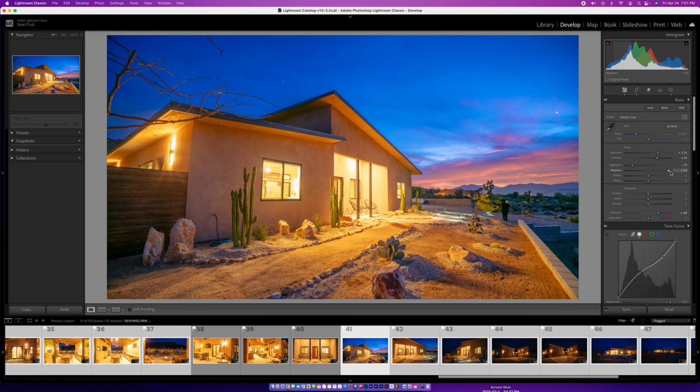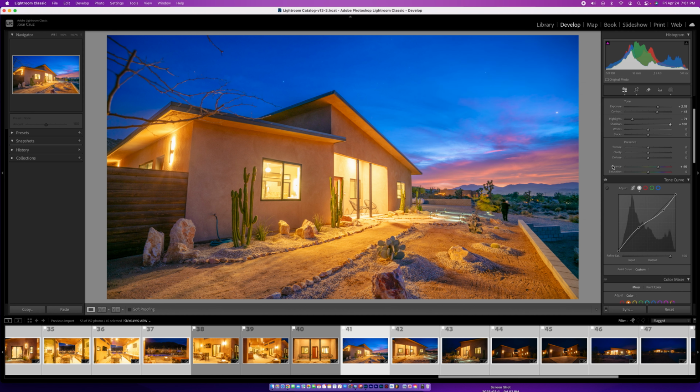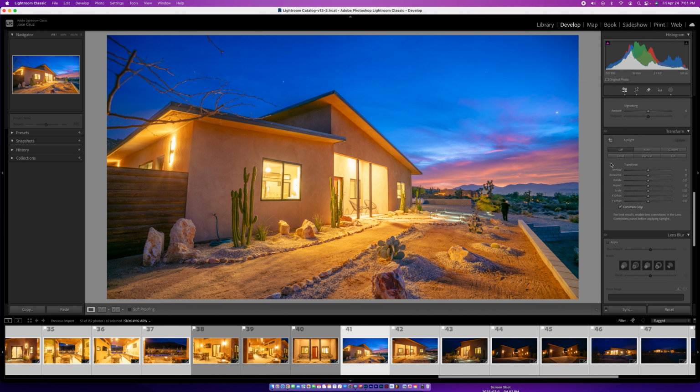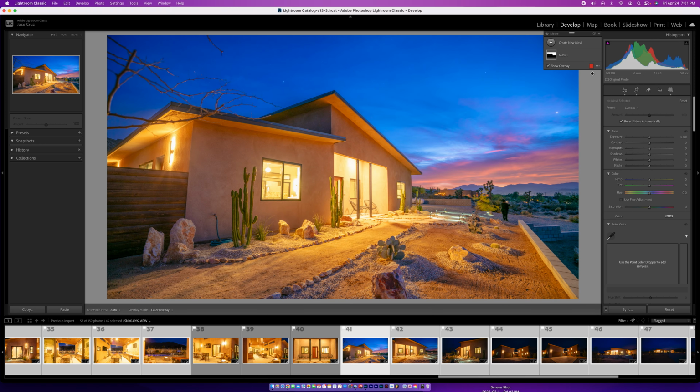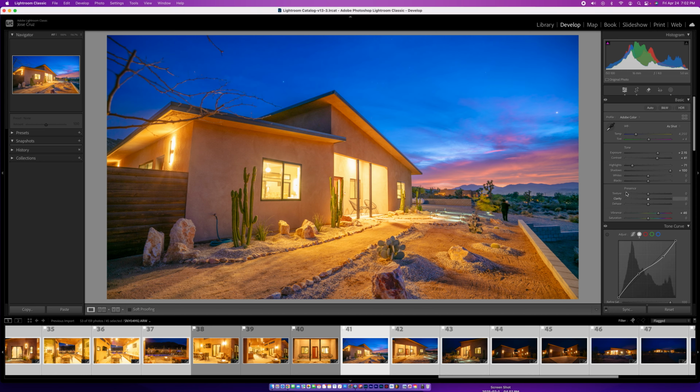Let's go shadows all the way up. Okay, that's a lot more soothing to look at. The sky, I don't think it needs any adjusting because we already fixed the saturation and contrast when we did the bulk edit. So let's go back here. The sky looks pretty good.